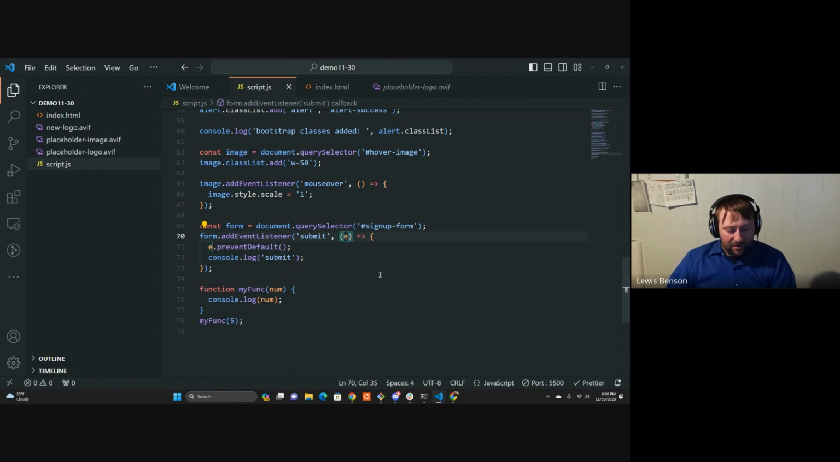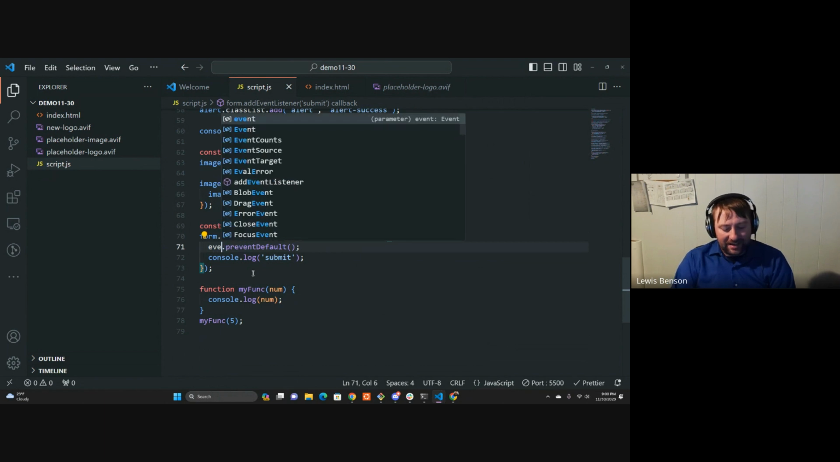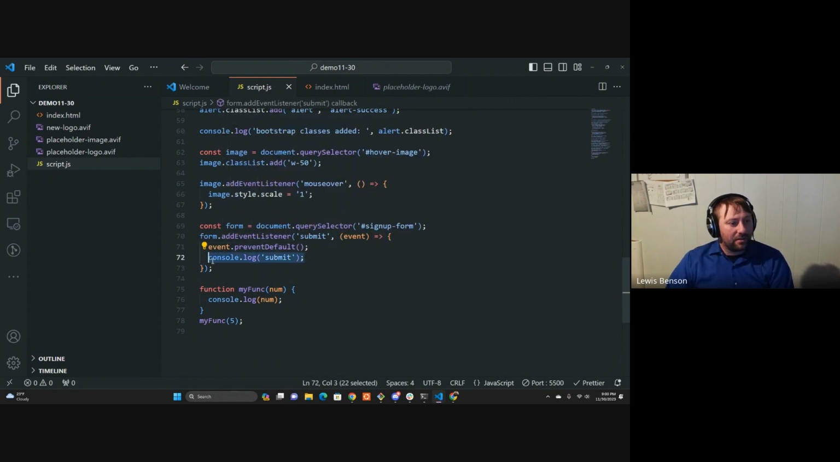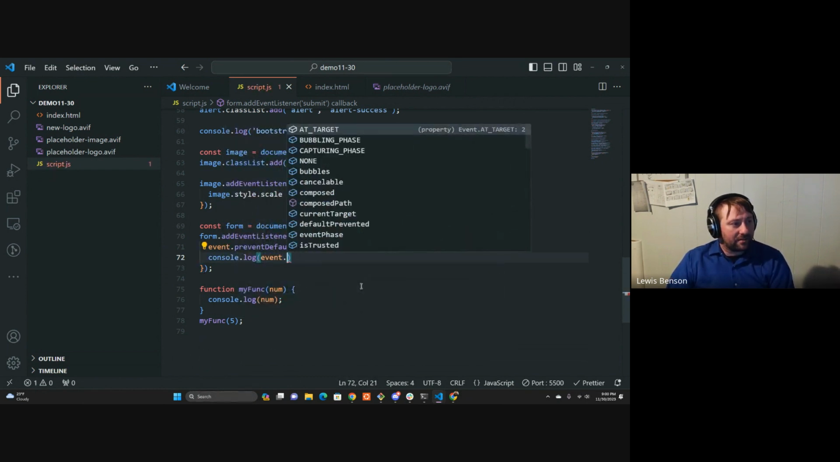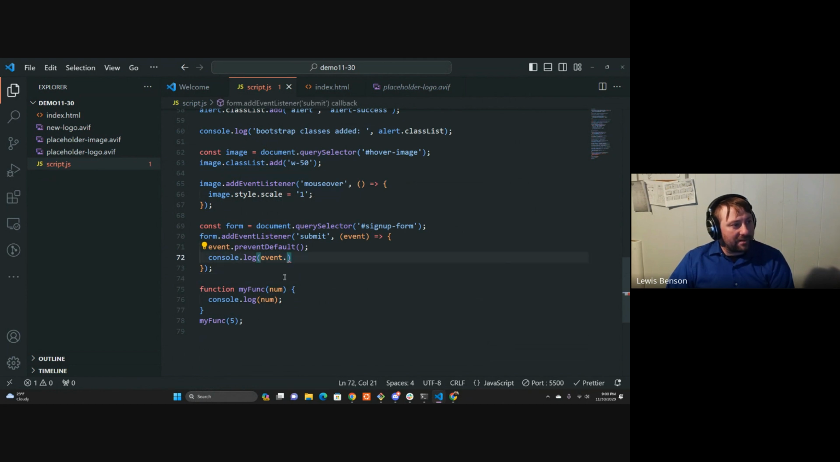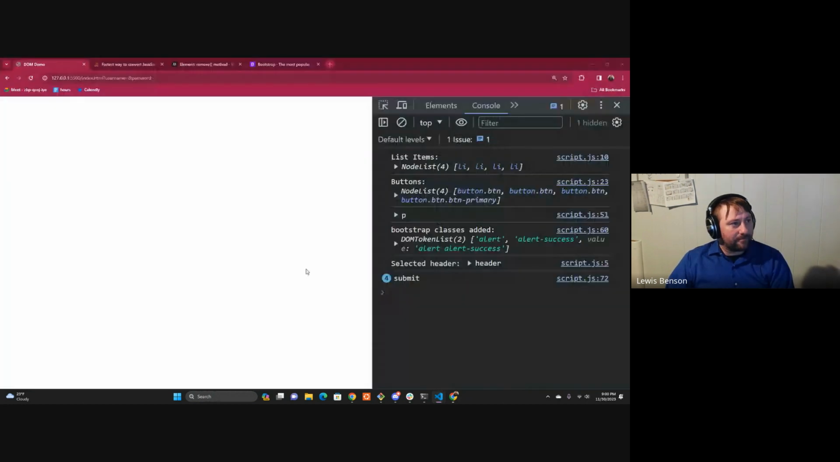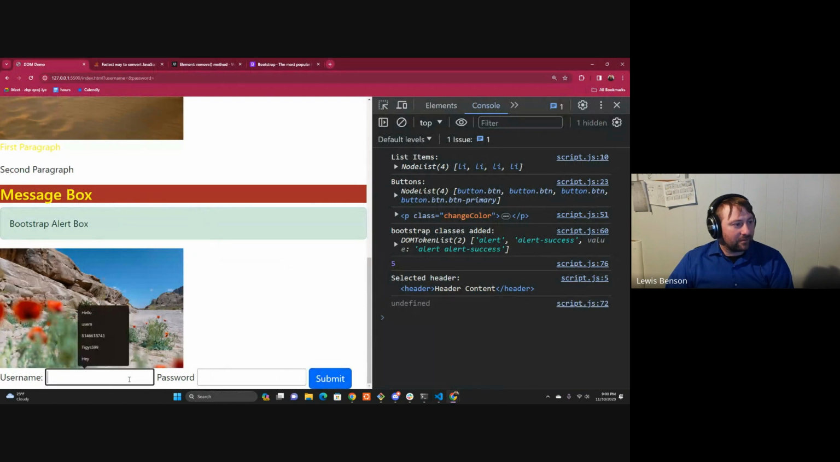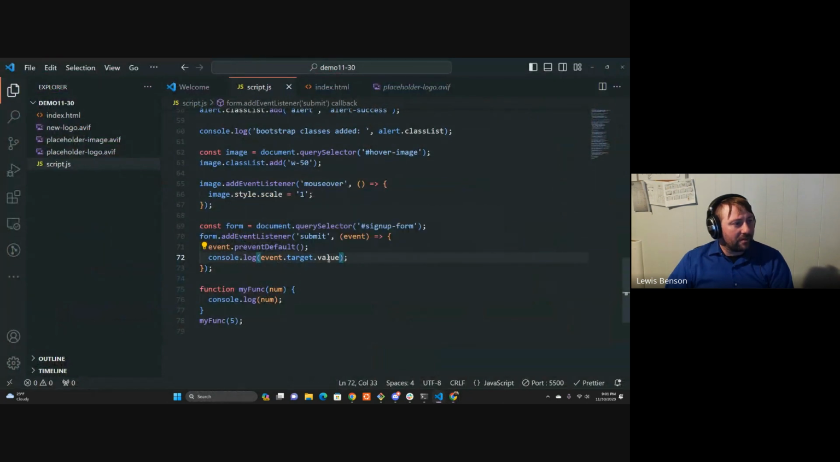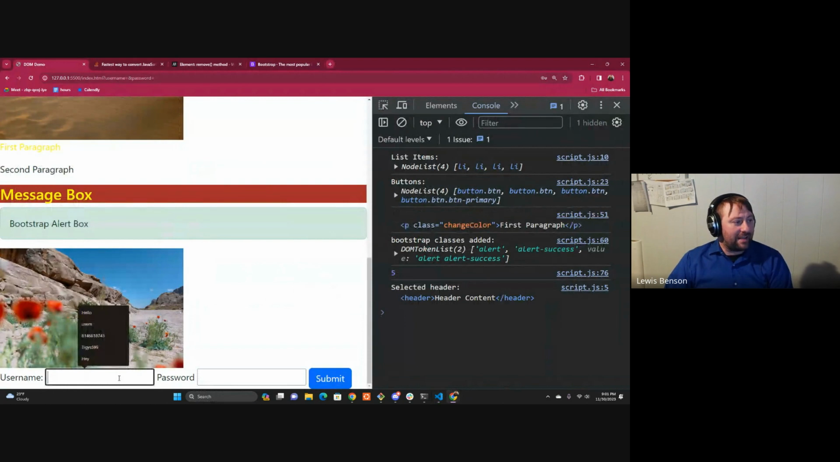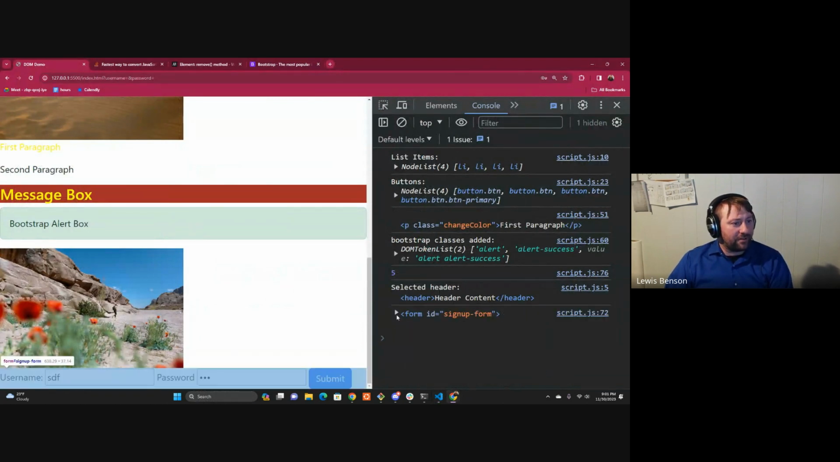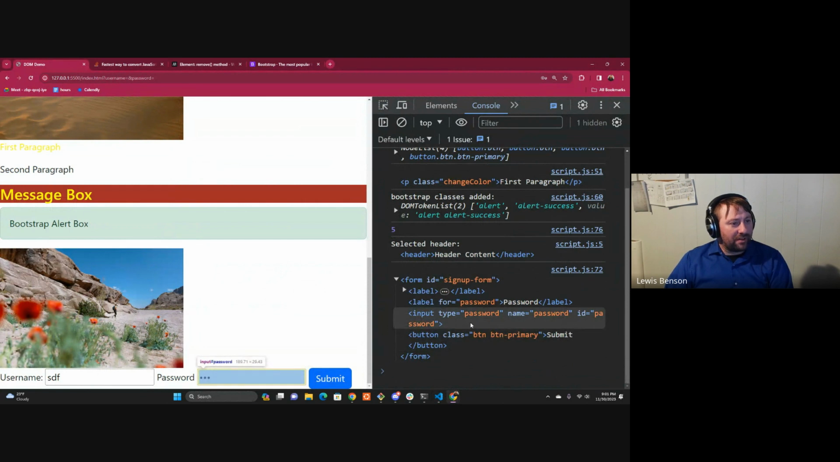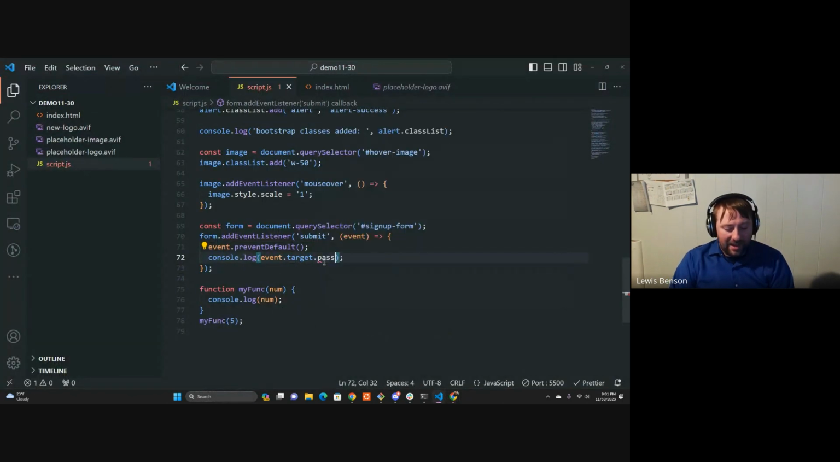Another thing you can use your event object for is actually getting the values of your form elements. So what I mean is, let's go ahead and console.log event dot, what would it be? Target.value, maybe? Try that. So it says undefined. So it would be the form. Let me just do event.target. I might have to put the name of the elements in here. Yeah, so there's the form. So we'll do event.target.password.